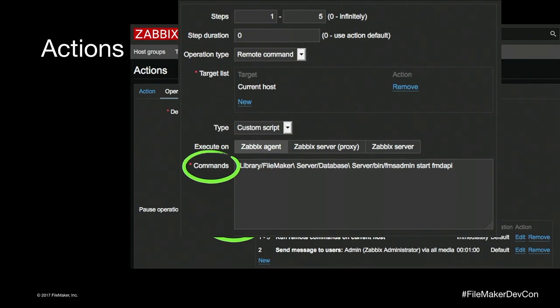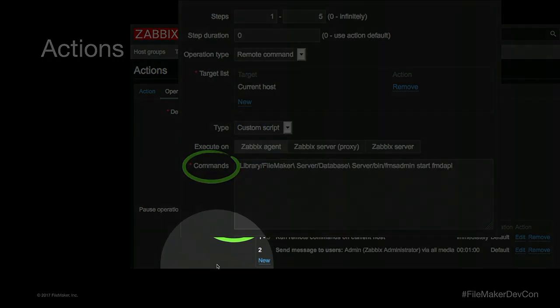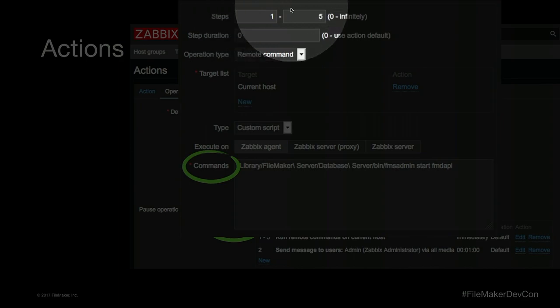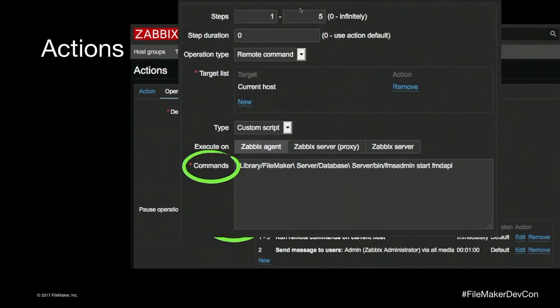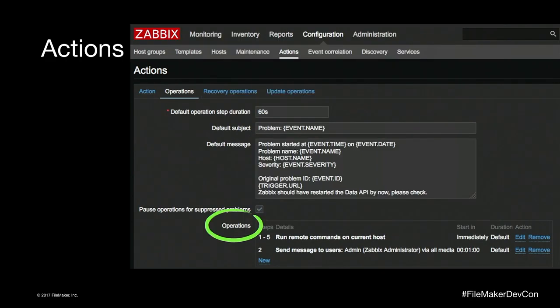And there's nothing fancy about this command line. This is the command line that we have. It's fmsadmin start the data API process. So Zabbix Server can execute that for us. What we have all the way at the top there is we've set it to 1 to 5, meaning that our Zabbix Server will try this command up to 5 times. So hopefully it works after the first time, but it will retry 5 times to restart the data API process. So that's how we set that one up.